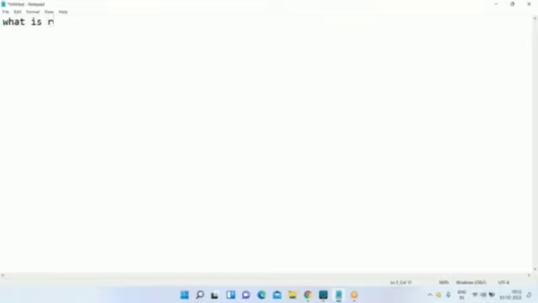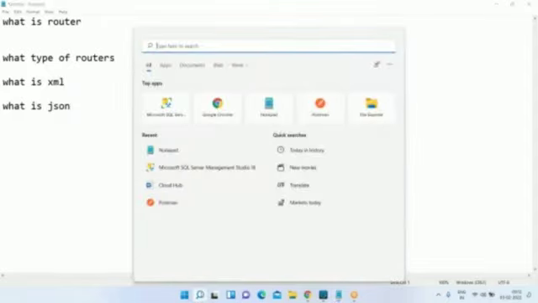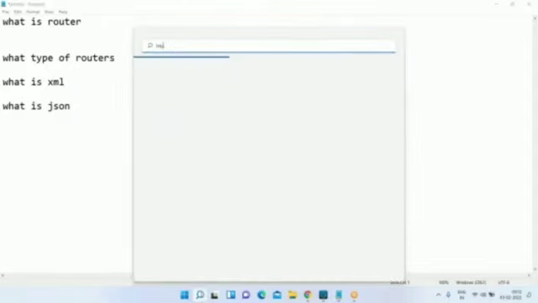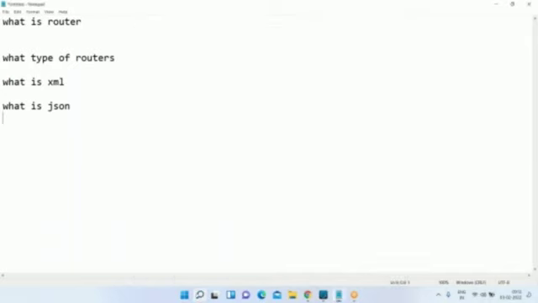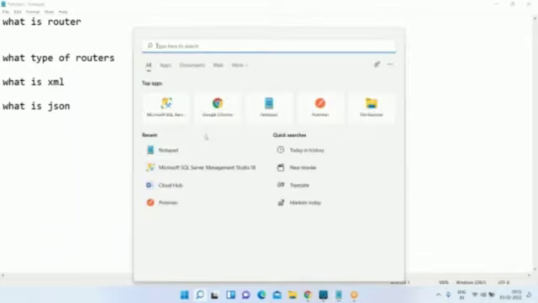What is the router? What types of routers are there? And what is XML? What is JSON? Today's concepts. So what is the router? A router is nothing but sending the data to different target systems.